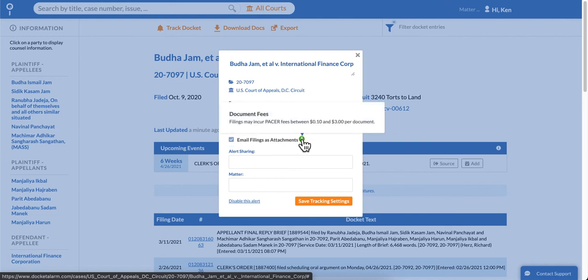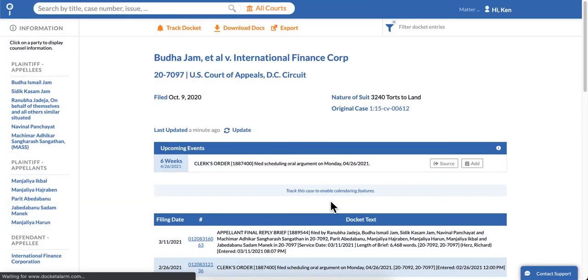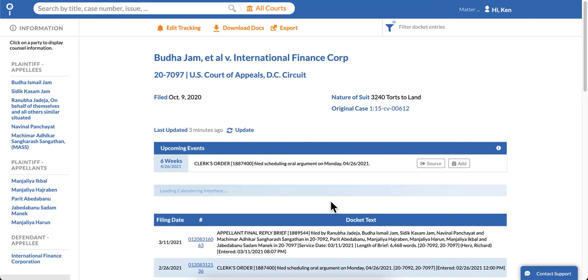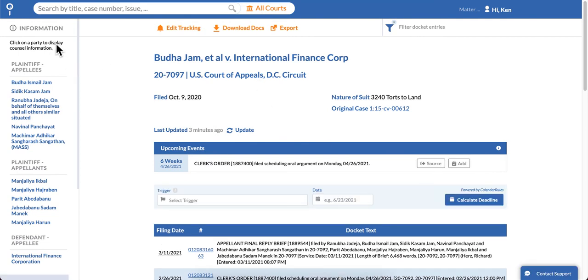And there's a warning about it here as well. Then I click Save Track Settings, just like with before. And I'm all set to go for tracking this docket sheet as well. We can now return to the main page.